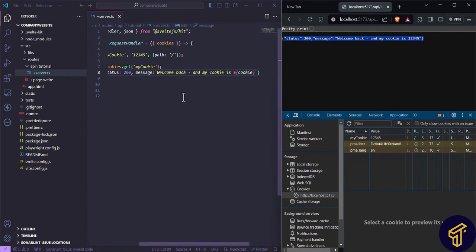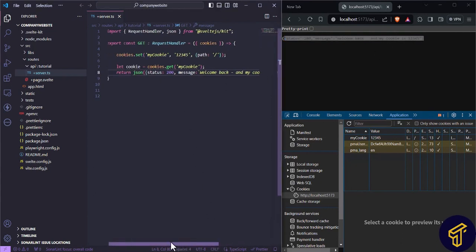This will be the end for this lecture. In the next lecture, we'll look at other things like the fetch API and the request, and how to set headers from an endpoint.